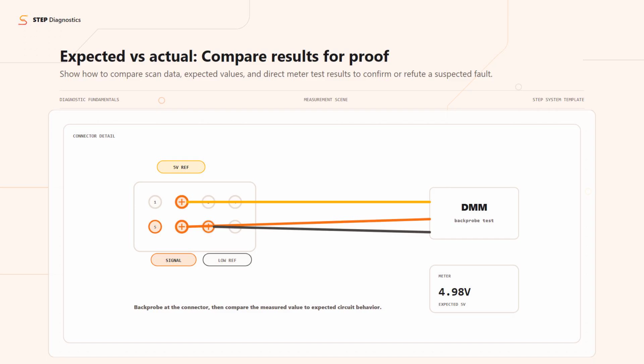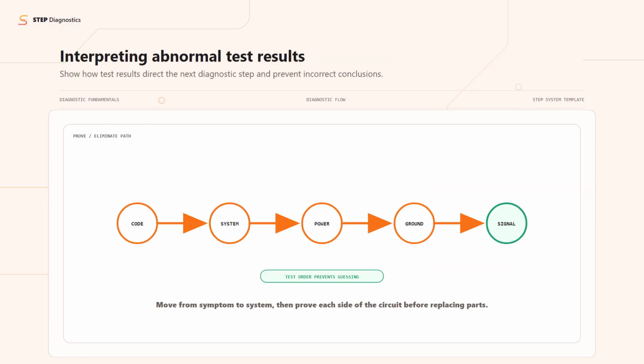Always define your test point, expected result, and what an abnormal result tells you next. When your measurement doesn't match the expected result, the abnormal outcome should guide your next move. Is the supply voltage missing? Is there a ground problem? Or does the scan data point to a circuit, not a part? Clear interpretation at each step keeps your diagnosis efficient, finding not only what's failed, but what still works.